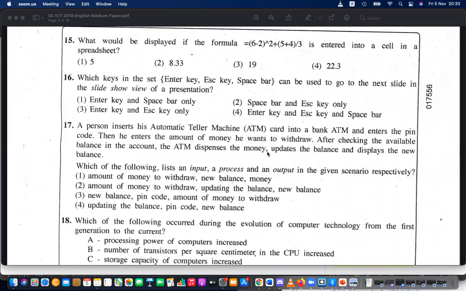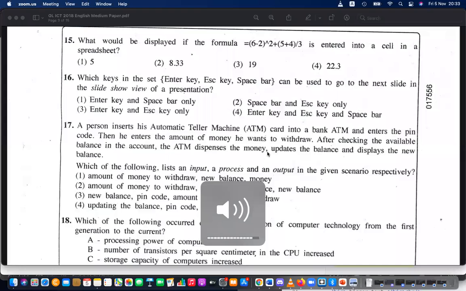Question number 15, 2018 paper MCQ. What would be displayed if the given formula is entered into a cell in a spreadsheet? Actually, the theory they are testing here is operator precedence. So what will happen first?